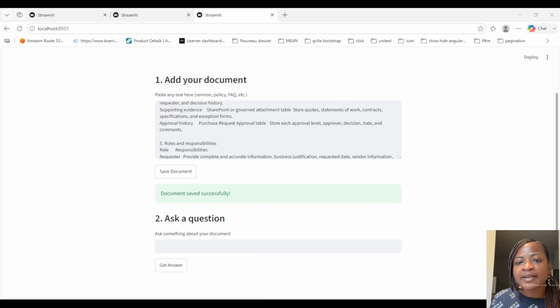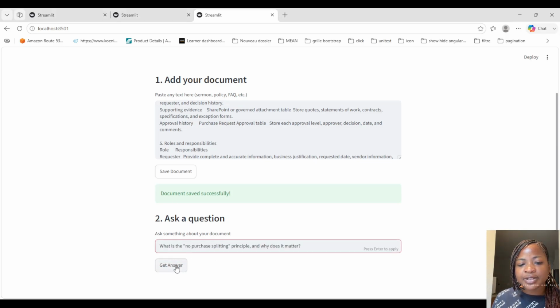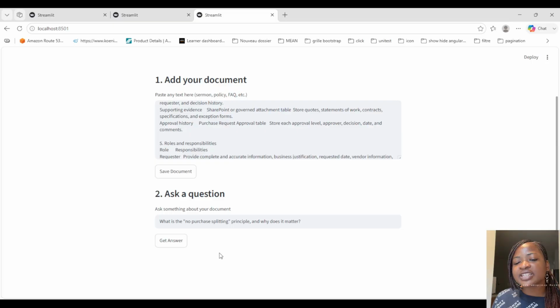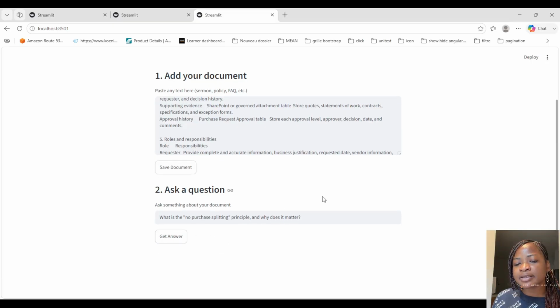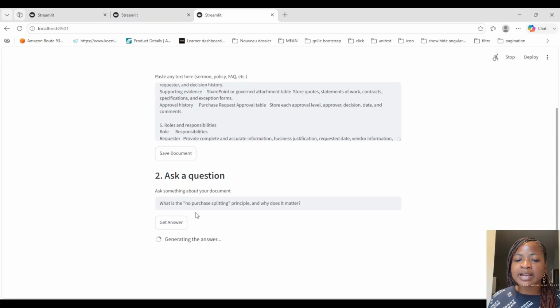The model that I have used here is Llama 3.2 because Phi was really slow. So I have some questions here for that document that I'm going to ask now. I'll ask the question, what is the no purchase splitting principle and why does it matter? So when I click it, it's generating an answer.